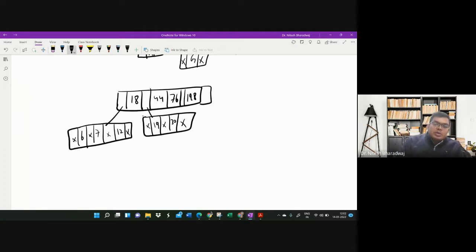Suppose I want to delete 18. Is this example visible to everyone? Okay, if I want to delete this 18, then what do I need to do? I need to keep some child in place of this. If you delete it, I cannot leave it blank. I need to put some element here. So what will be that element? The element can be the greatest from the left-hand side.